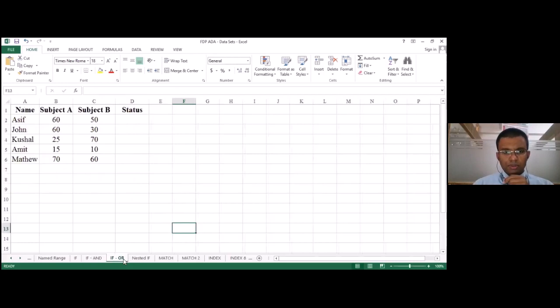The next logical operator that we are going to learn is OR. As a part of this, Excel does not really have to look into the pass for both these subjects. If the student has passed in any one subject, it is still considered as a pass. Even if a student has passed in subject A but failed in subject B, it is still considered as a pass.